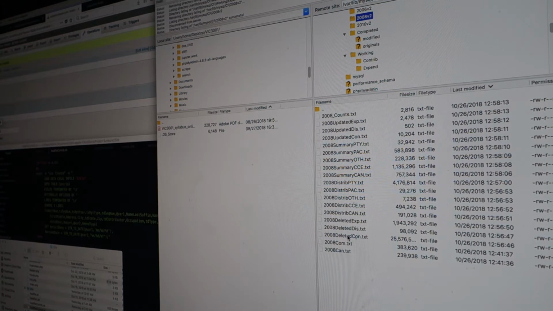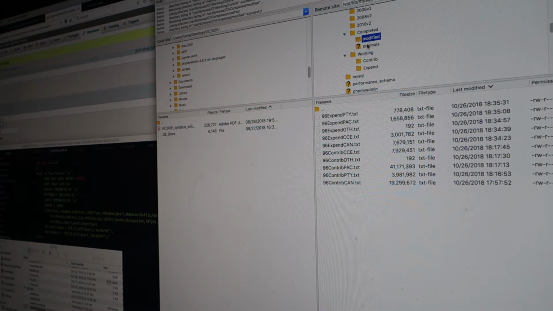So that's kind of cool. They keep track of the stuff people delete. And then updated records, these are just copies of what was put into the main thing. You also have contribution records. I should probably show you here. Expenditure records right here, five of them, and then five contribution records.